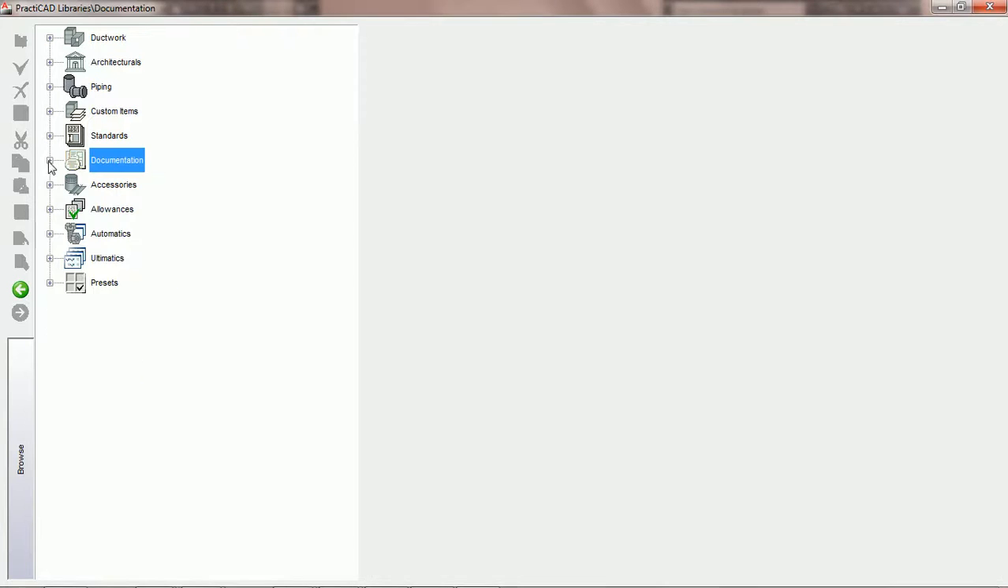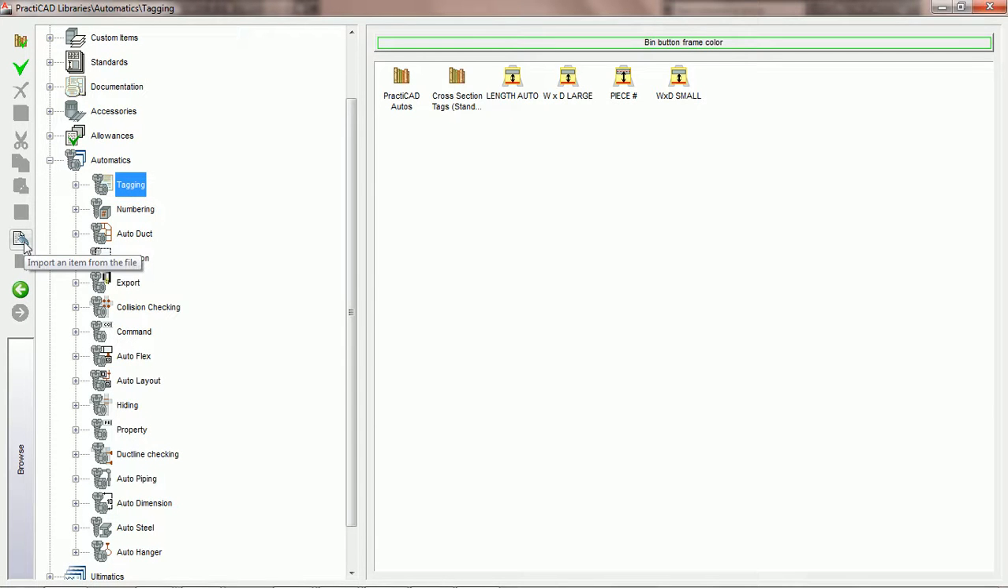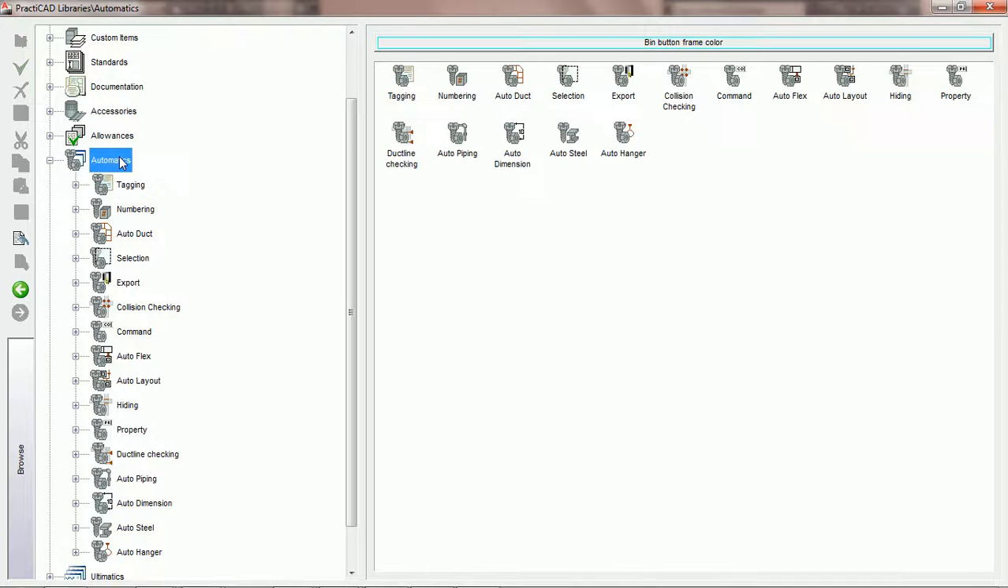For example, if you were down in automatics, and there are tutorials teaching you how to build automatics, you'll see that there are a lot of different automatic types. If I click on tagging automatic and I import, I can only import those that are part of a tagging automatic scenario. However, if I click on the word automatics and I use the import here, I can highlight automatics of all different types. Practicad will import them all at once and filter them to the proper location.